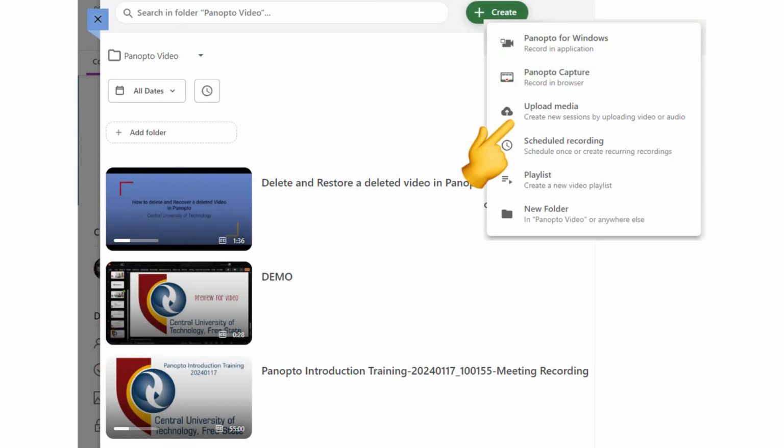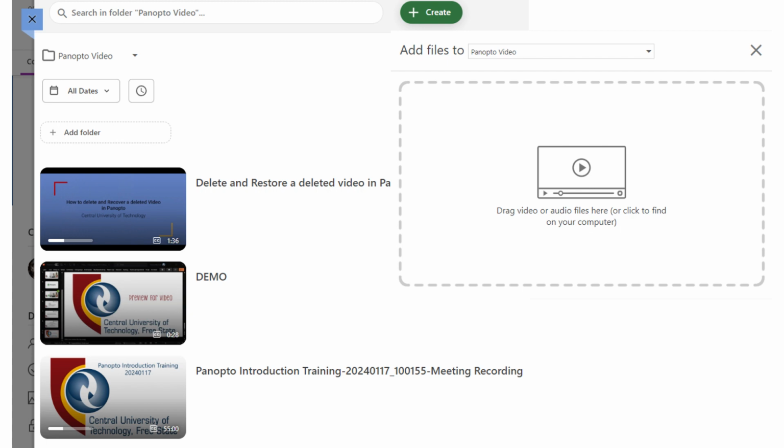Upload Media. This option will allow you to upload audio files, a single video, or multiple videos up to 100 at once that will create new Panopto sessions. In Panopto, you will learn how to upload your video files to create new, individual Panopto videos either via drag and drop or the Create button.